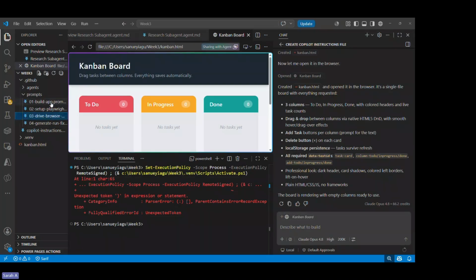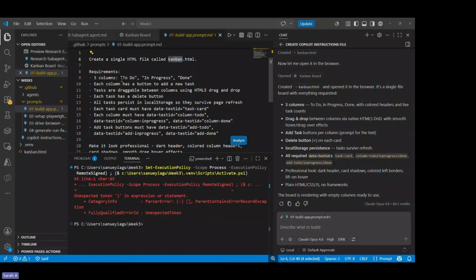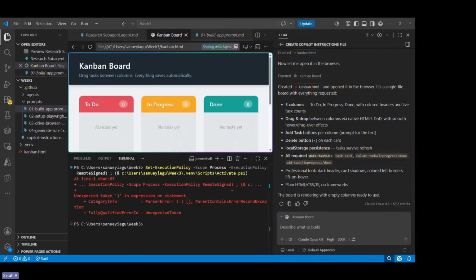That was the prompt. The prompt I asked it to do was basically, create a single HTML file called this, and these are the requirements: 3 columns, to do, in progress, and done. Each column has a button to add a task, and so on. So this is what using a prompt can do. This is an example of what you can do using a prompt file, and you can see it in the browser as well that it works.